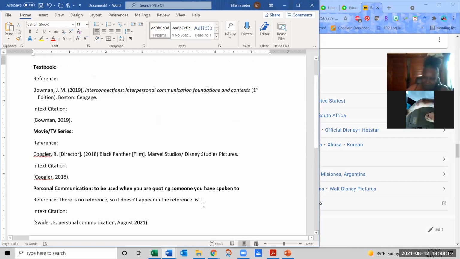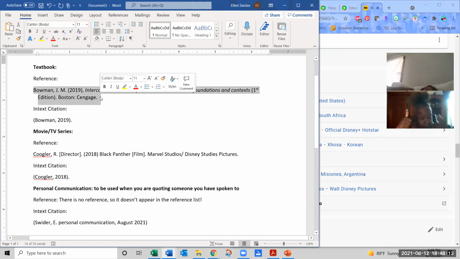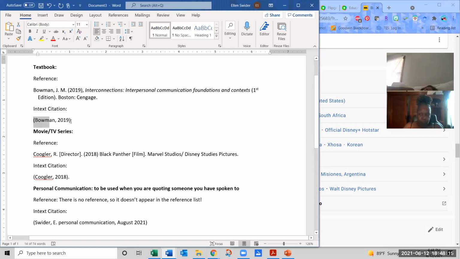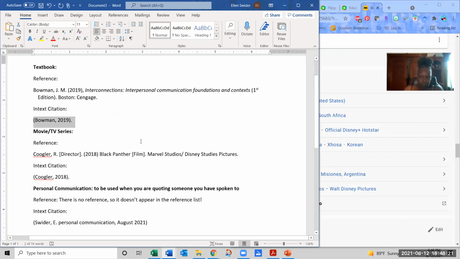All right. So does this help? This is what I'm looking for in the paper. For every single one of them, I need to see this at the end, in the reference list, and then in text, I need to see that. I saw a thumbs up from Arlise. Amber too, thanks. Are there any other types of sources that you'd like me to go over for you?